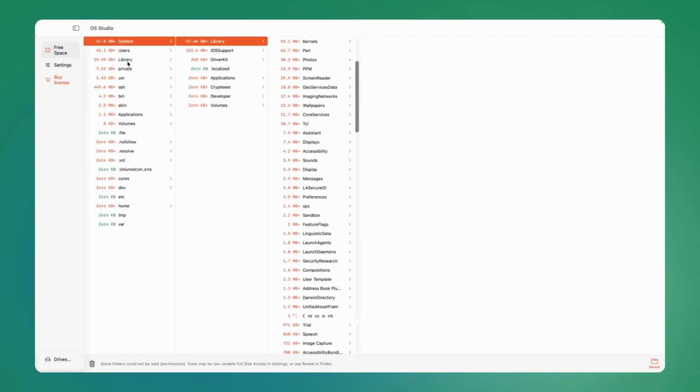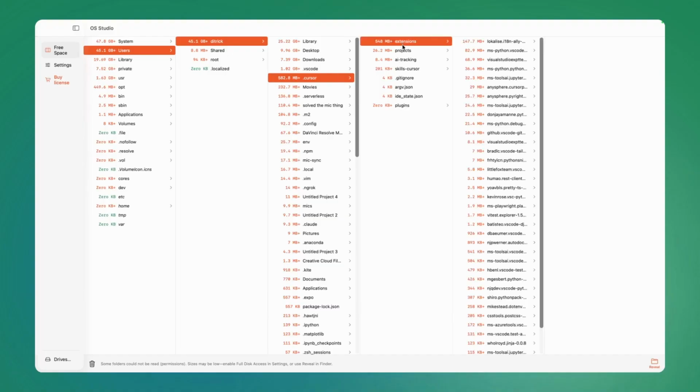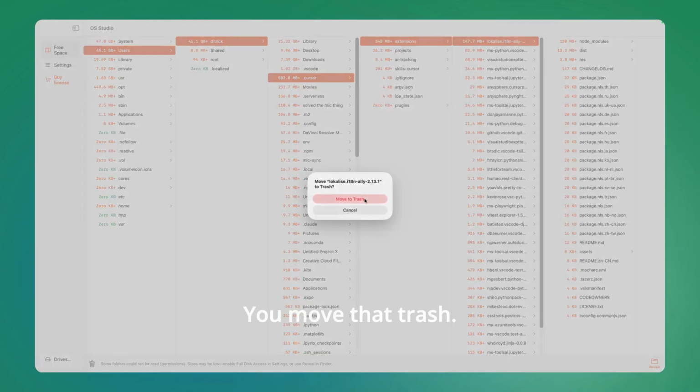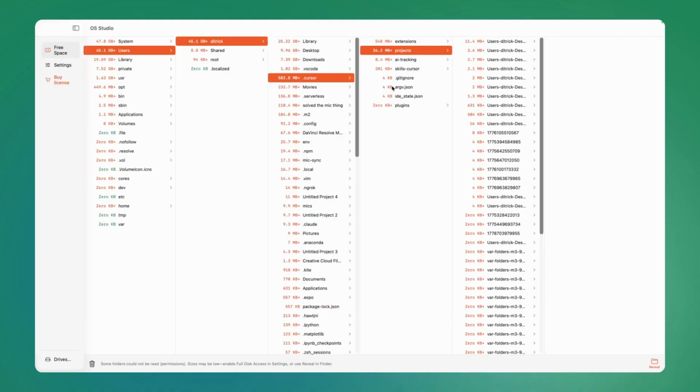So for example, I can try one. Let's say I go to user and try to delete a file. I can do that. I can delete some files if I want to, maybe some extensions. Let me delete one. Yep, you move it to trash. It goes to the trash. The next time you scan it, it's gone. So that's basically how the app works.